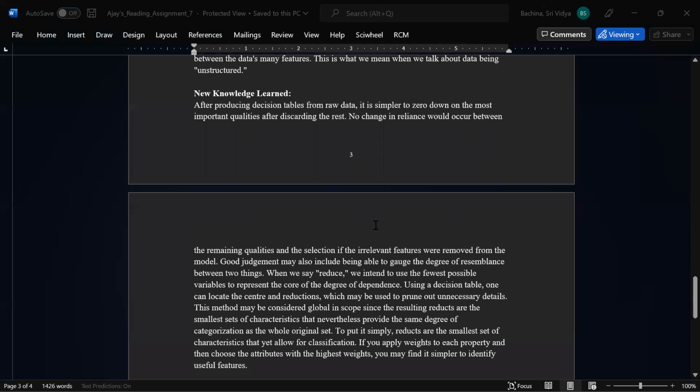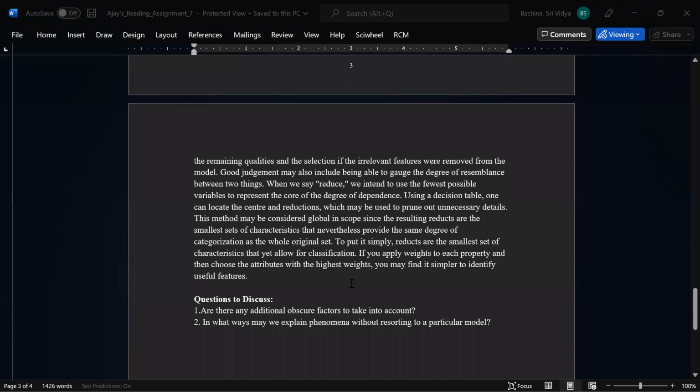New knowledge I learned from this is that after producing decision tables from raw data, it is simpler to zero down the most important qualities after discarding the rest. Now, a change in reliance would occur between the remaining qualities and the selection if the irrelevant features were removed from the model. Good judgment may also include being able to gauge the degree of resemblance between two things.